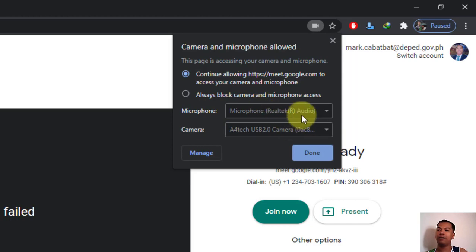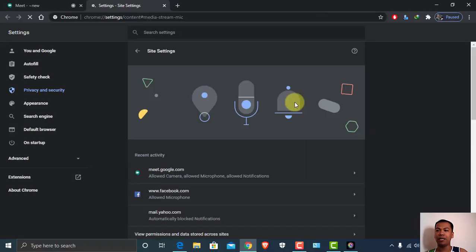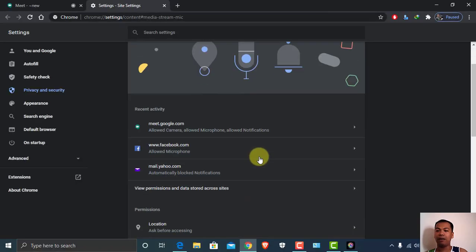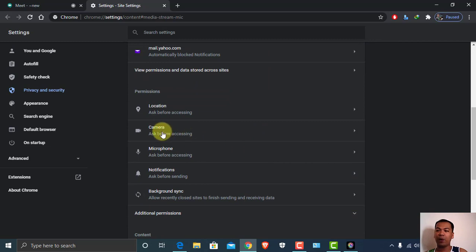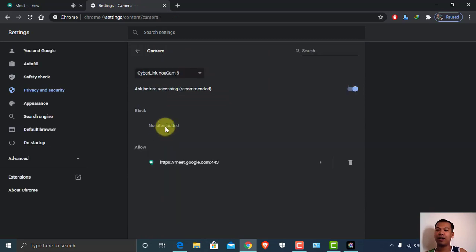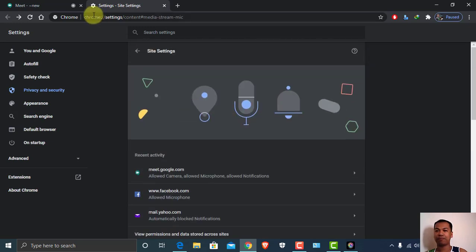So, I am using desktop and I am using a Tech camera. Kaso nga lang, hindi niya ata supported. So, ano ang pwede natin gawin? You can just hit on Manage. And then, ibababa lang natin. Makikita mo, we have our camera here. Just click on the camera. Ayun, you can select. It's either Tech or Cyberlink UCAM 9. And then just click back. Back natin sa site settings.